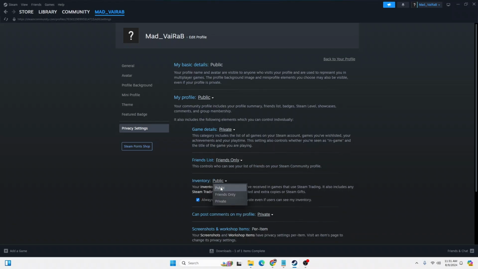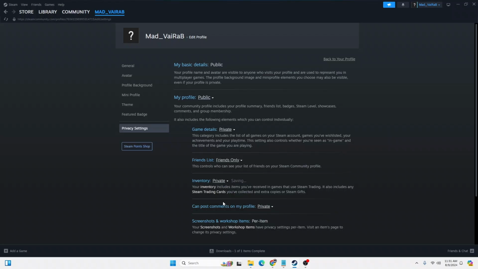If it's on public or friends only for you, in order to hide your Steam inventory, click on the private button over here and it will be saved automatically, you can see. And with that being done guys, with that set to private, you will have hidden your Steam inventory on your Steam account. And yeah guys, this is how to hide your Steam inventory.